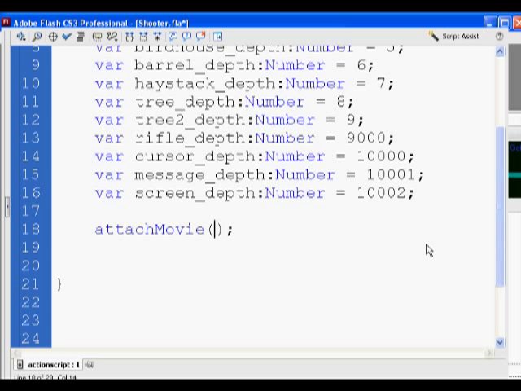So I'll say here background_MC, comma, the new name, which I will set to be the exact same, which you can do. Last I checked, you can do that.